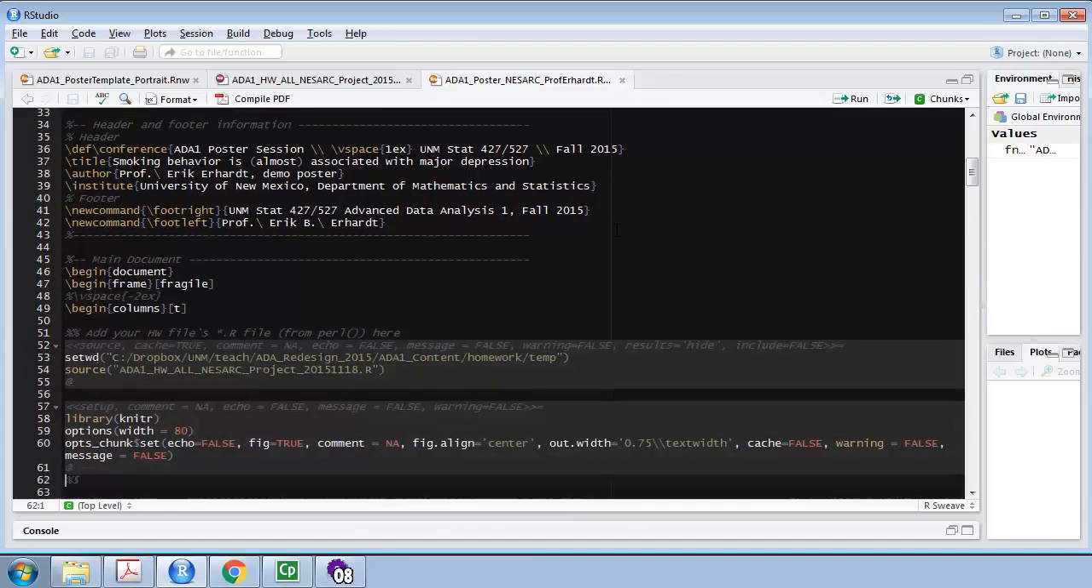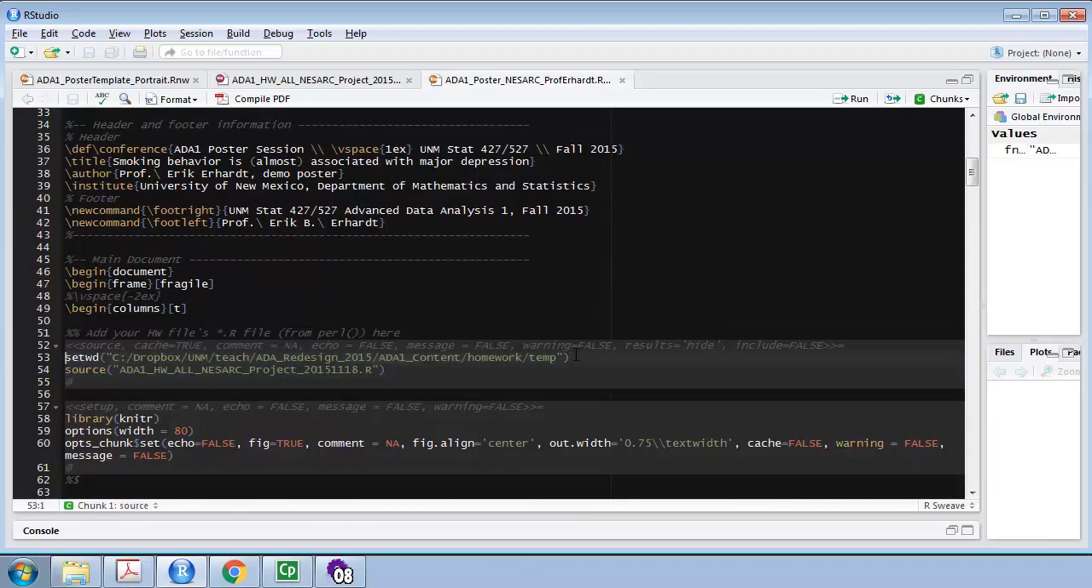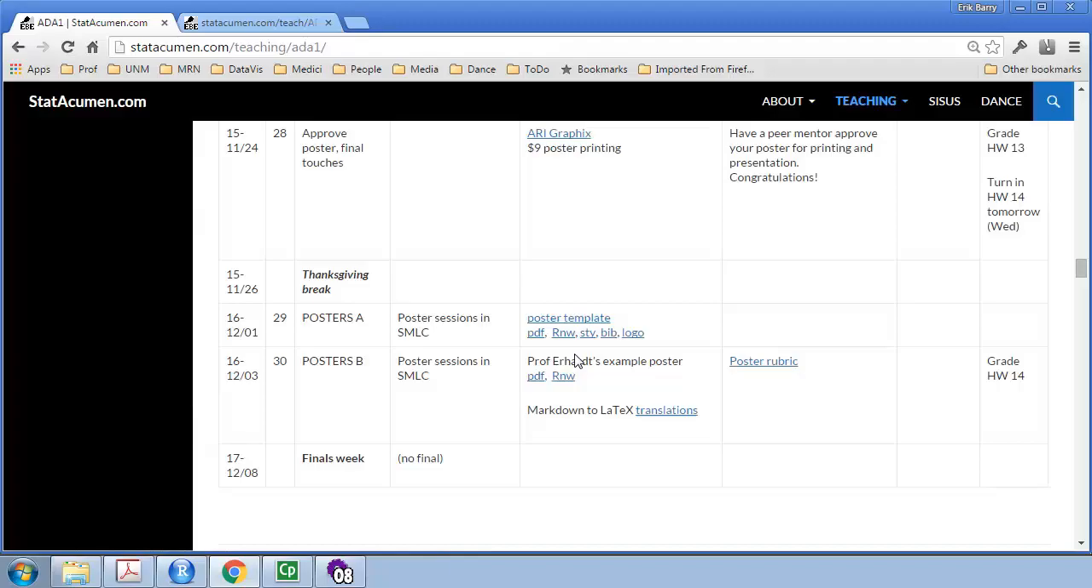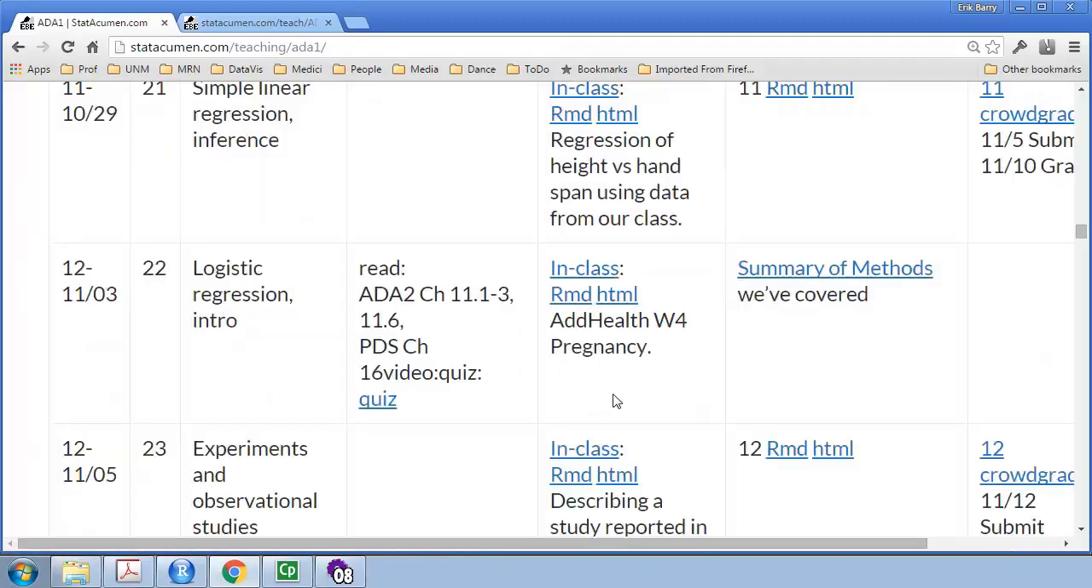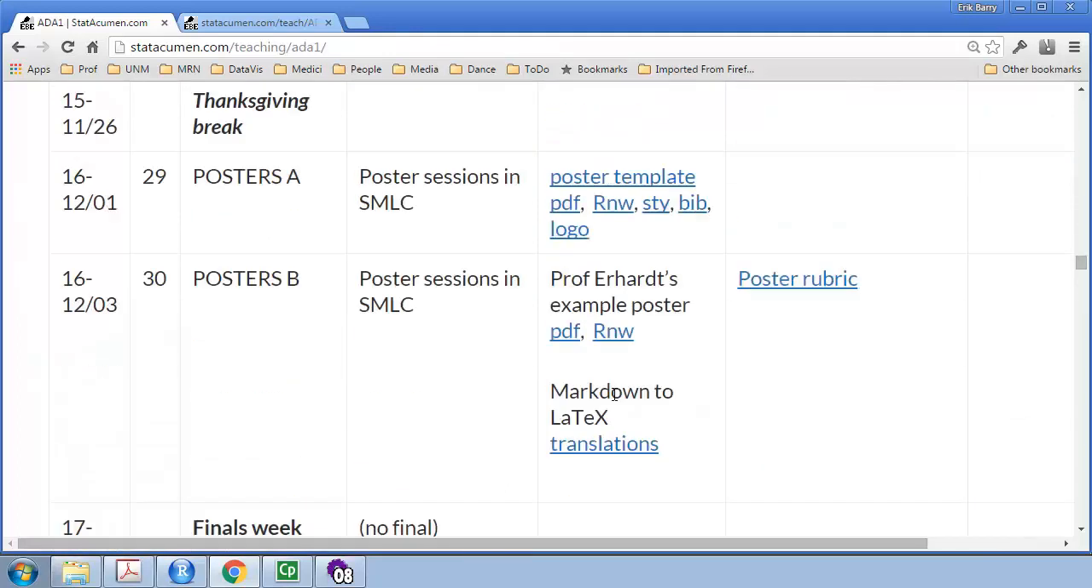Now, I've added this code chunk, and this is the key to this. I've got a source. Actually, what I recommend is if you go to the website and go down to the poster stuff, if you look at this RNW file for my example poster, in fact, I'll just open that right now.